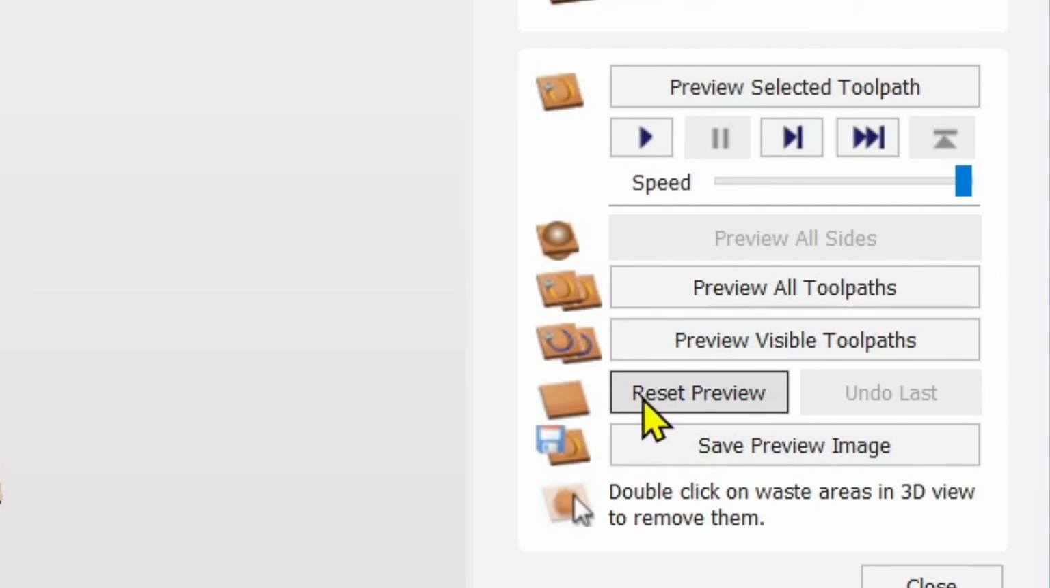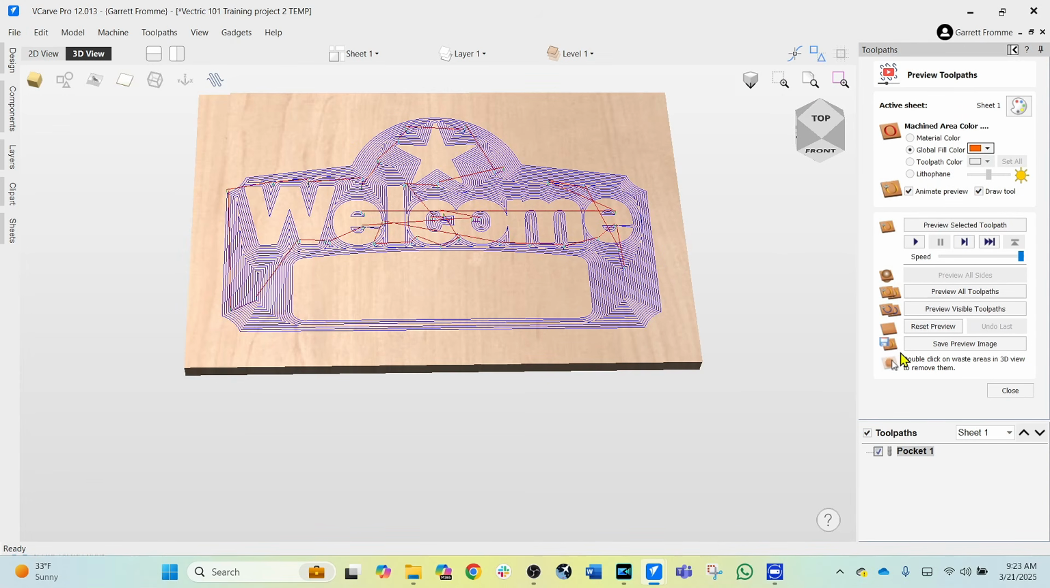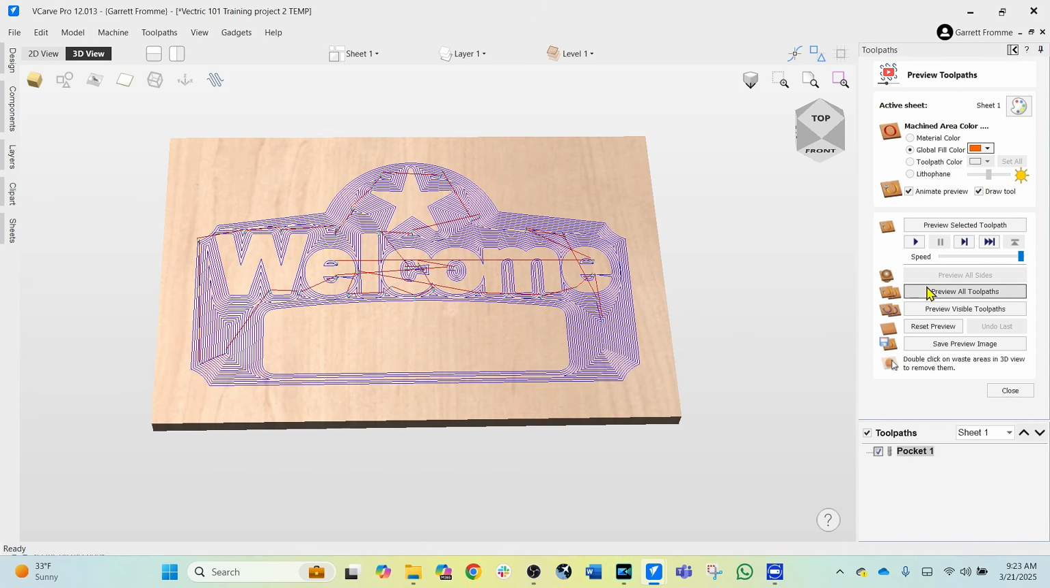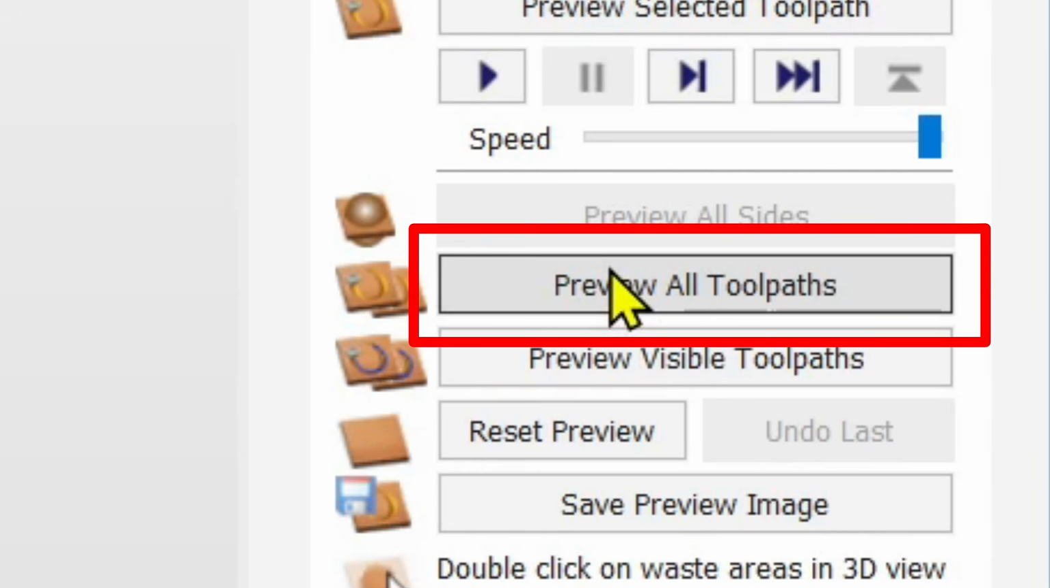The only two buttons you want to worry about are this one right here, Reset Preview, and this one, Preview All Toolpaths. The rest we're not going to worry about. What we want to do is actually watch this toolpath. So in order to see what is actually being done, you want to click the Preview All Toolpaths.